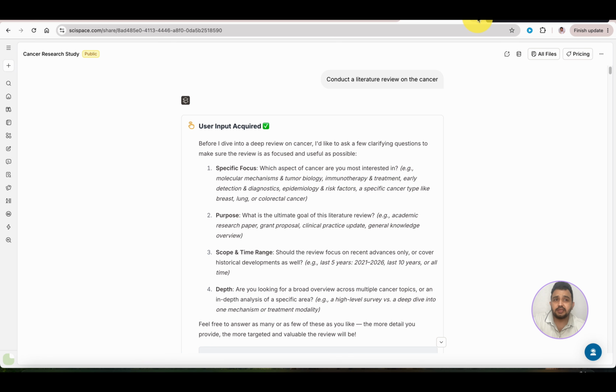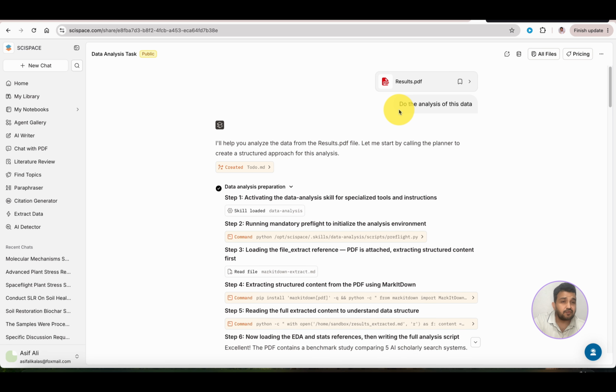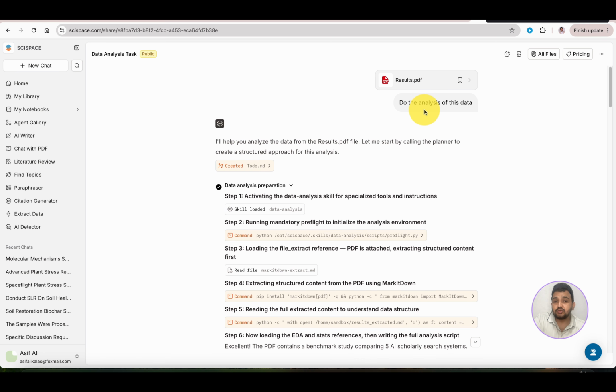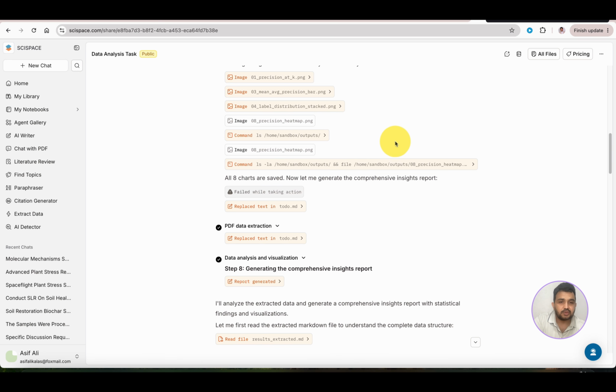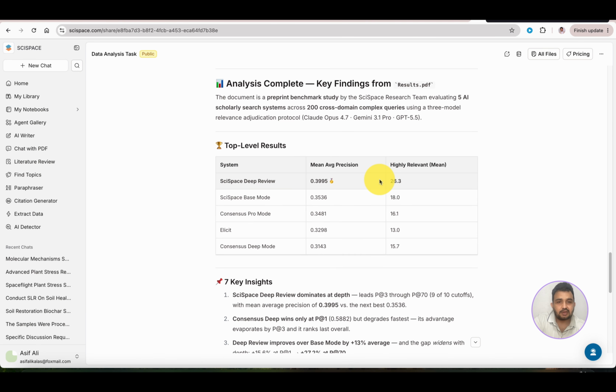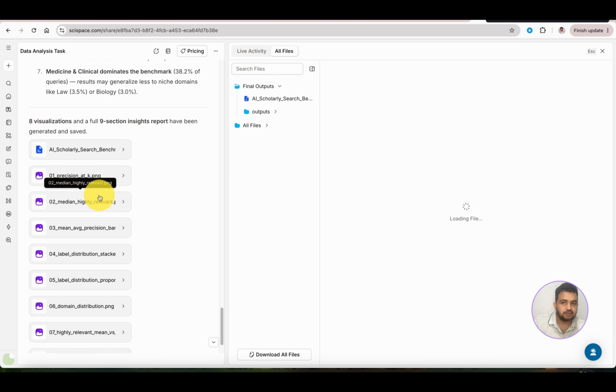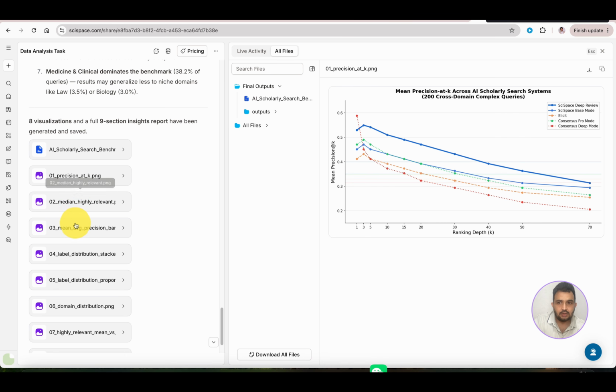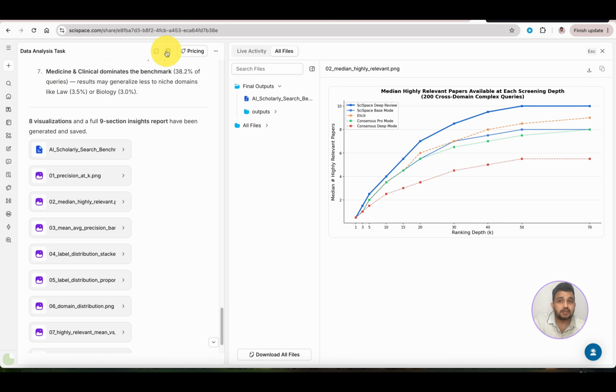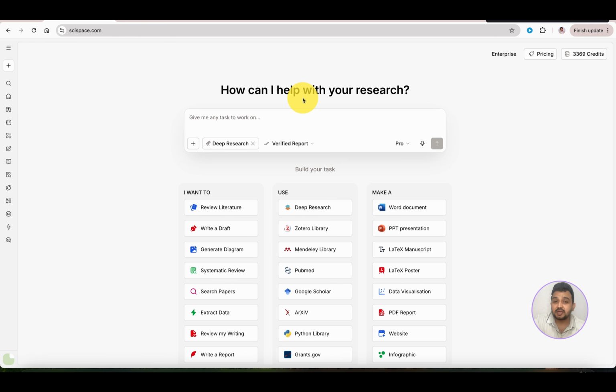And now let me take you to another. Let's suppose you want to conduct analysis of this data. You can simply upload that PDF and ask it to perform analysis of that data. You can see it will automatically perform that analysis and help you create those figures which you ask for one by one. So here you see now the SciSpace agent is even stronger, and you can perform any task related to your research. But as you know, this all comes true only with the paid version.